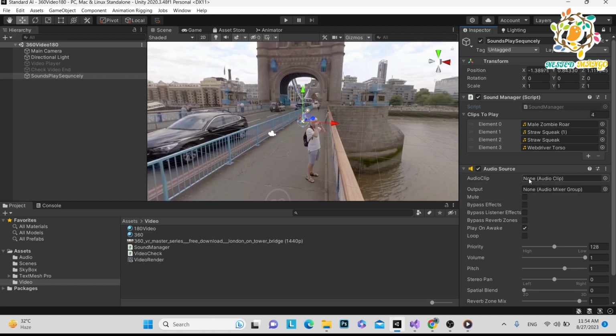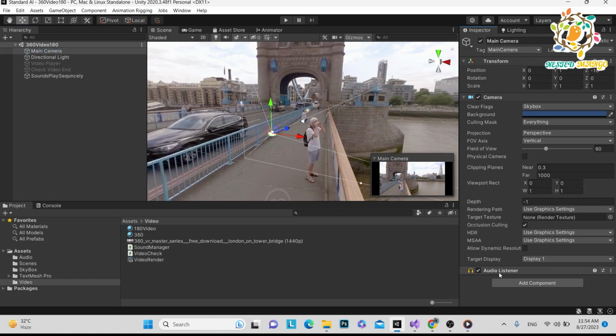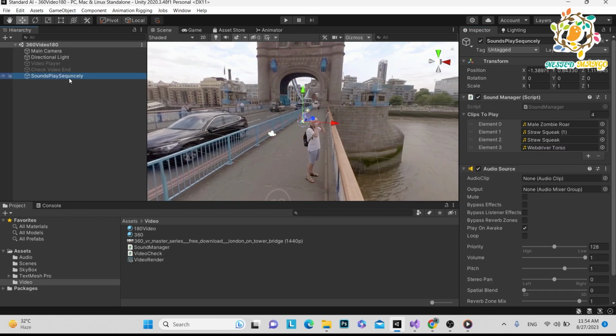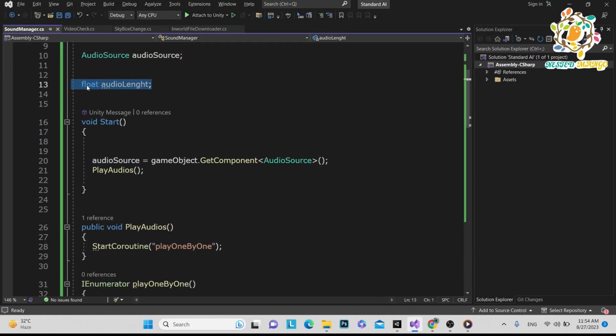So I have attached this one, and you have to always remember that you need one listener. If you have added a camera here, by default you have a listener. If you don't have any listener, you will not hear anything. This thing you have to remember, otherwise you will get frustrated. Here is this thing that is not useful, so you can just delete it.